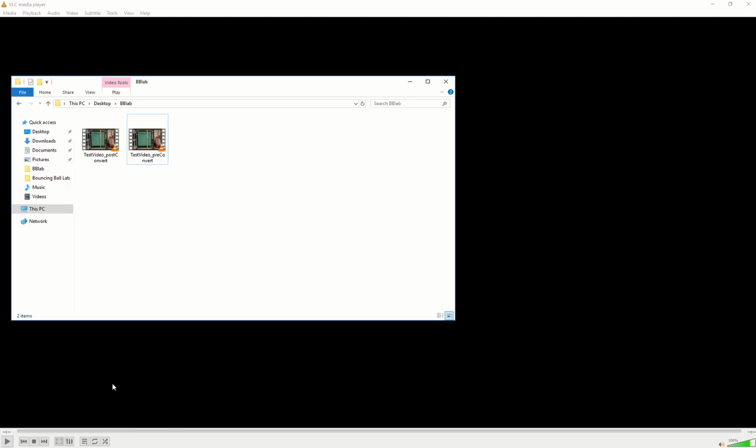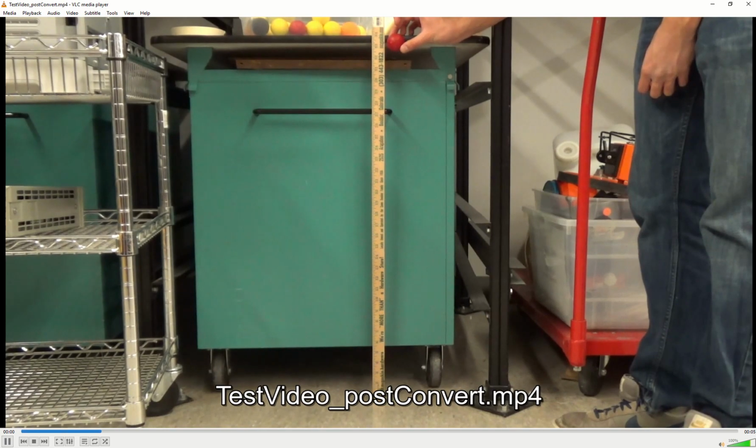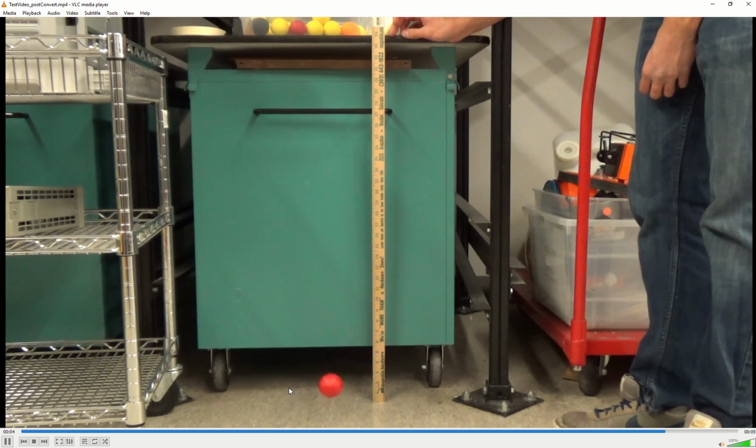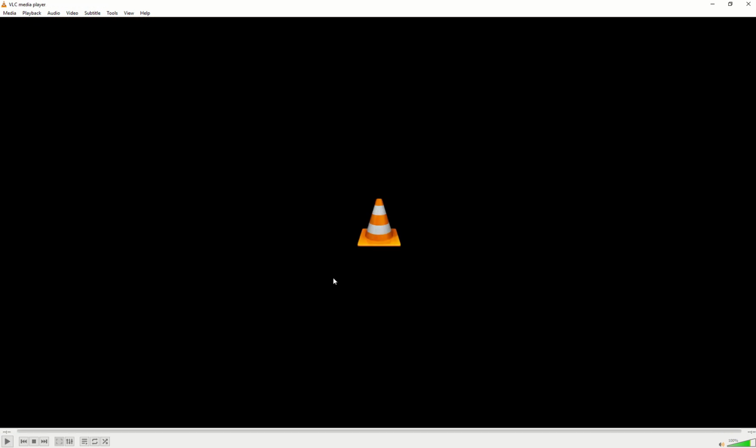So the timeline bar is the progress. Once this reaches the full time, it's completed its conversion, and you can go into our folder and see that we have both pre-convert and post-convert. You can go ahead and select the video and watch it. It's really not much different other than the fact that there's no sound, so it's pretty straightforward.